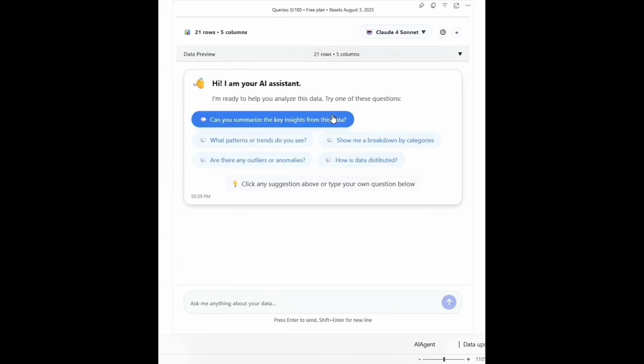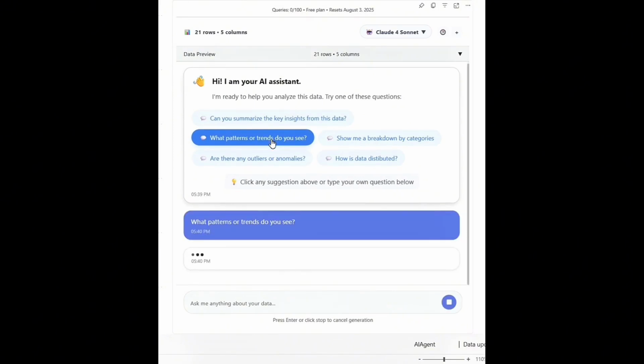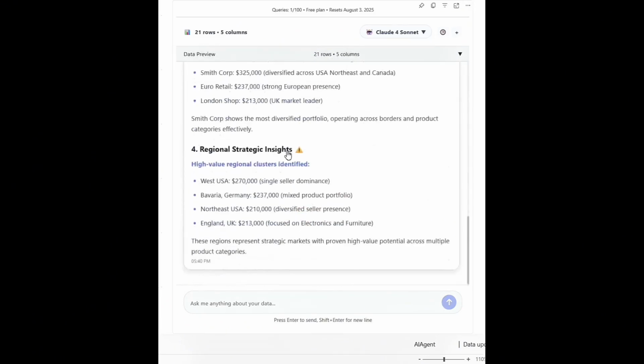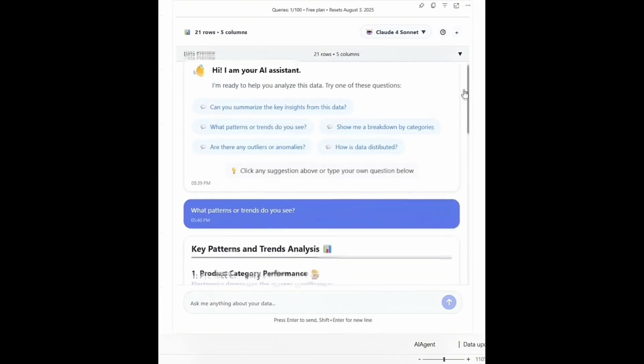To begin a conversation, you can either choose a predefined question or type your own into the message box at the bottom. Let's try one of the predefined questions. Let's ask the agent to analyze patterns. Great. The patterns have been analyzed and a highly insightful response has been returned.